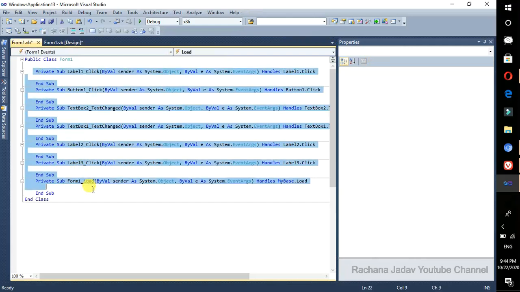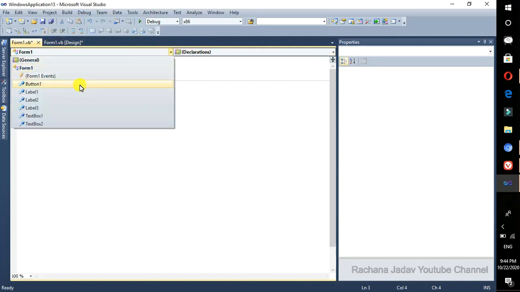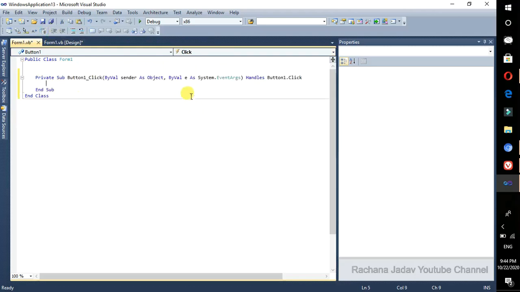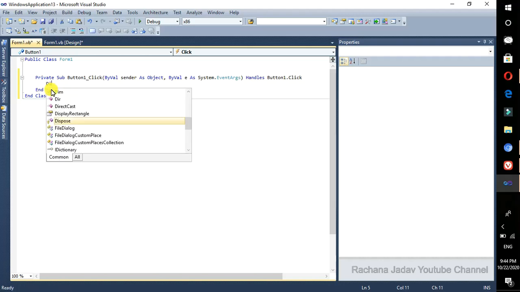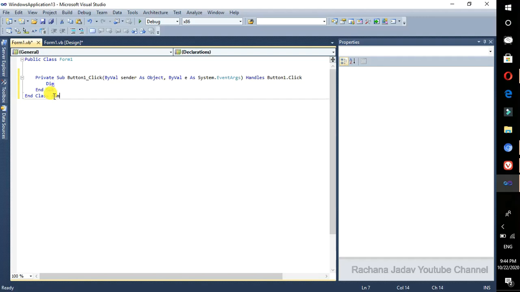So here what we needed in the program, we needed a click. So what we will do, we will go to button 1 and in that click. Okay, now we have to do the programming. So we will write Dim again. I am telling you, Dim is for declaring the variable. So we have to declare our variable, that is name.